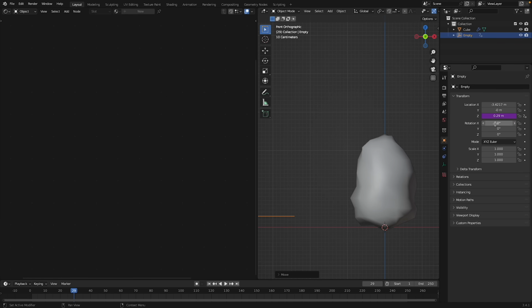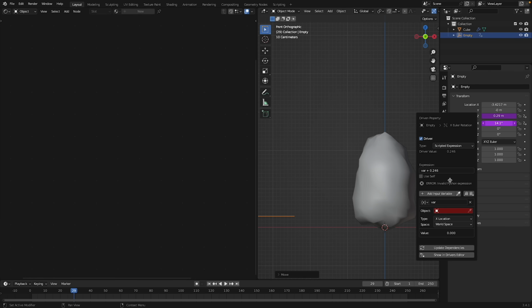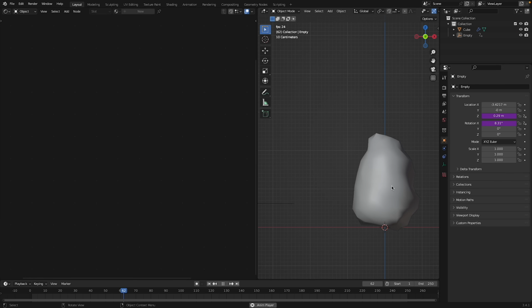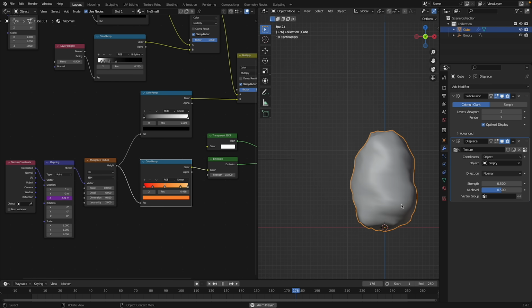And you can also add rotation if you want, further displacement. That's kind of cool. So I might add a driver on rotation as well, just to add a little bit more displacement, a little more interesting. You know, all this is totally up to you. I might also come in here to our object, Control R, create a few more loop cuts, and just kind of modify the general shape of this as well.